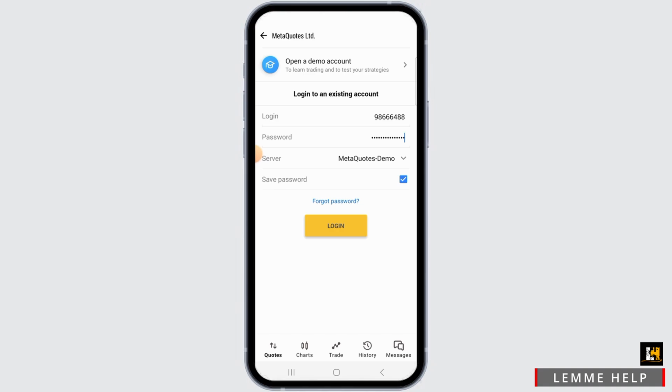Next thing you want to ensure is that you're selecting the correct server from the drop-down menu. Some brokers have multiple servers and connecting to the wrong one can cause login issues. Now, once all of this is done, tap on the login option and check if you're still facing this issue.